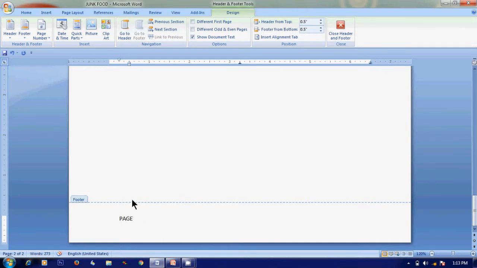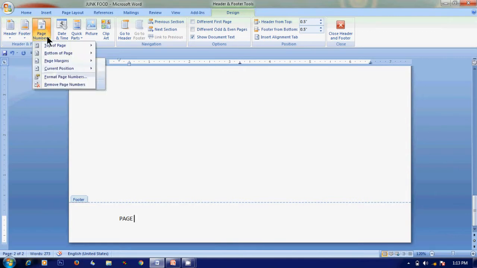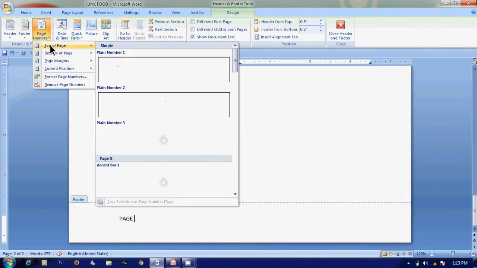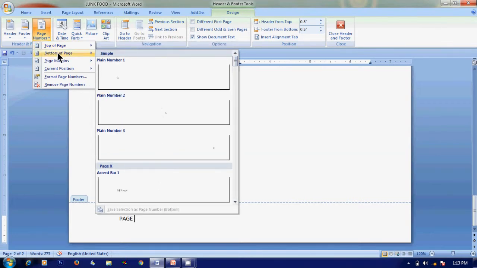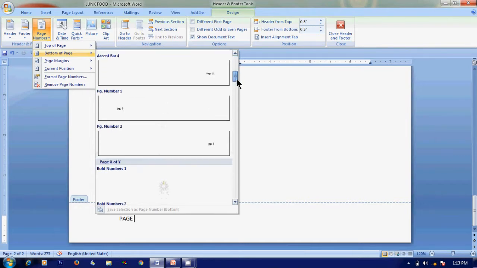Page number. So if I want to insert page, I write page, and then I can go to Insert Page. So here you can see page number. Now where do I want the page number? Top of the page, or on the bottom of the page. Okay, bottom. So just click there.